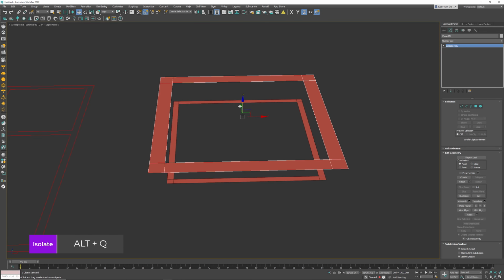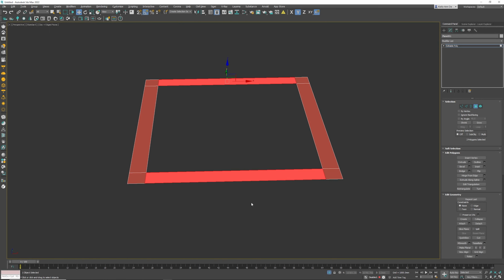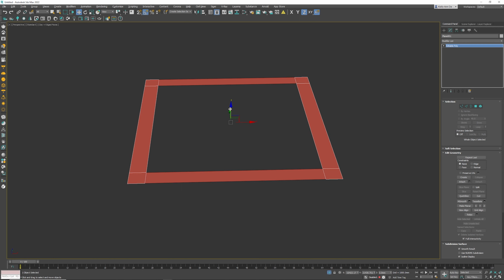So this object right here, I'm going to isolate that for you to show you what I'm about to do. I'm going to grab the polygons. I'm going to select these polygons. I'm going to click the detach button, click the OK. And then we've got these ones that are remaining.